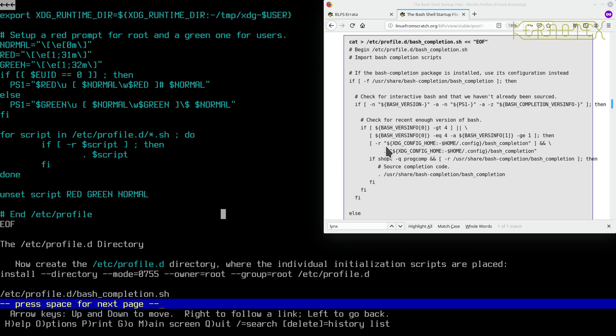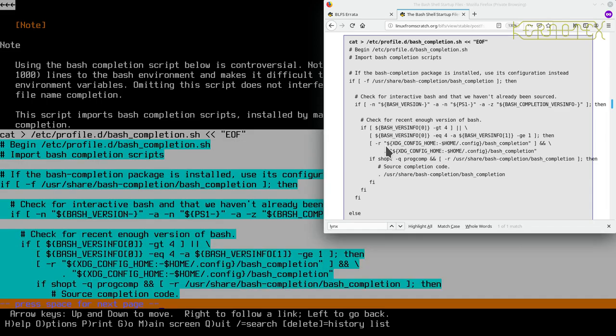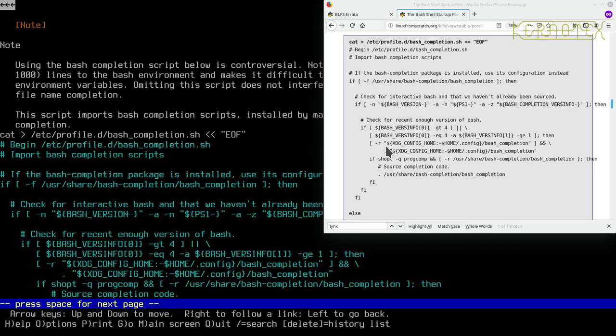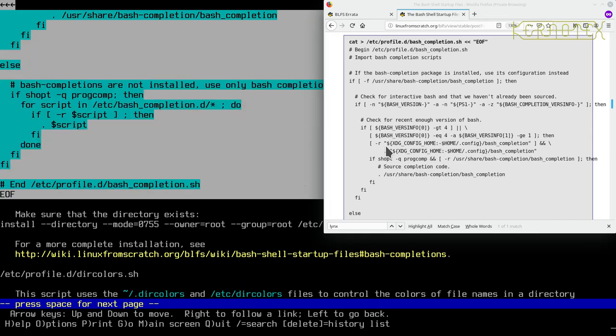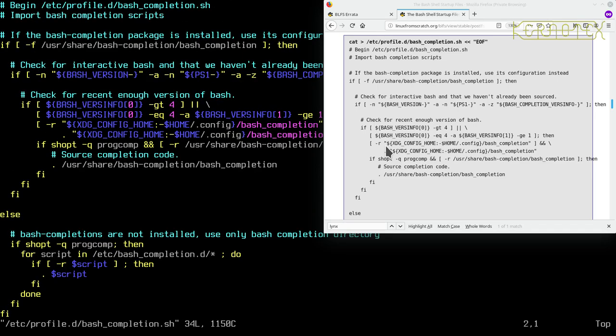So go to the next page and start copying this script from here and pasting it in. Next page. Back again to the input, and that's finished. We can examine that one with view, get some nice highlighting, it's easier to read. profile.d bash_completion, yeah, that looks fine.